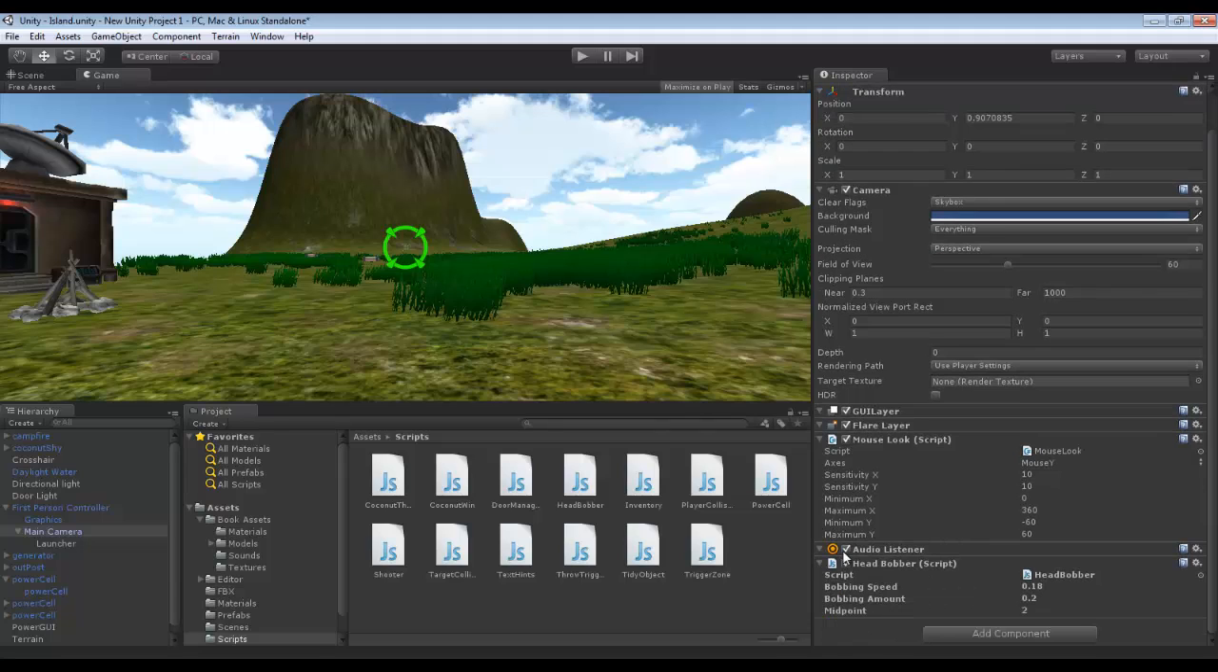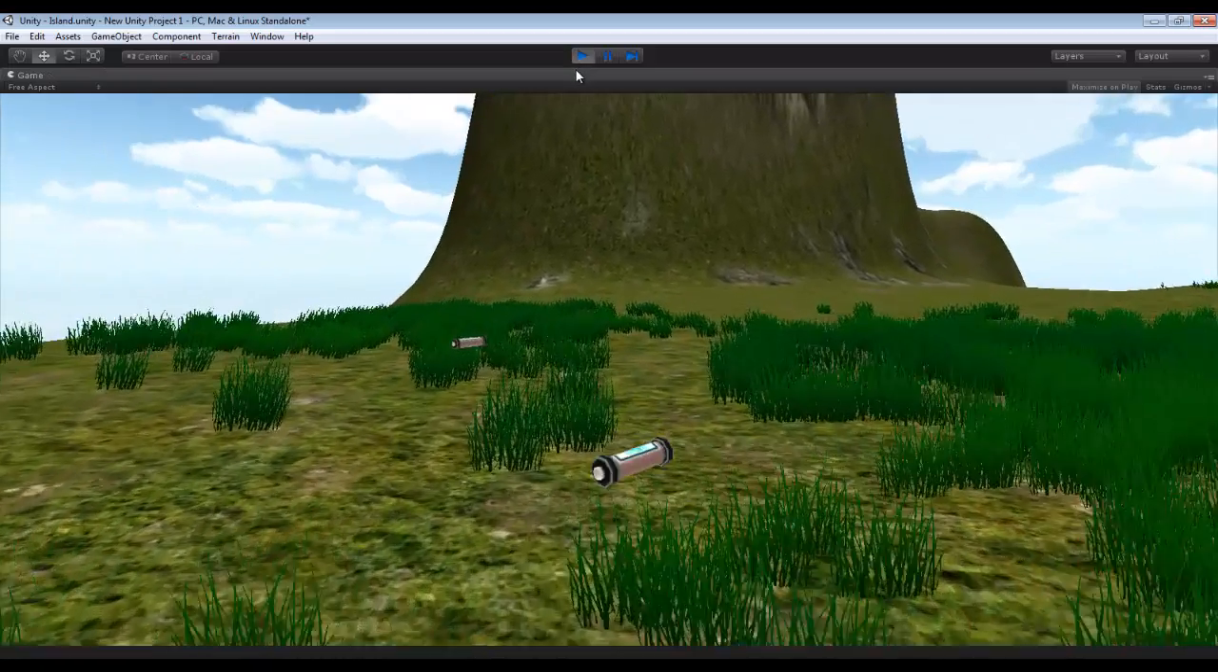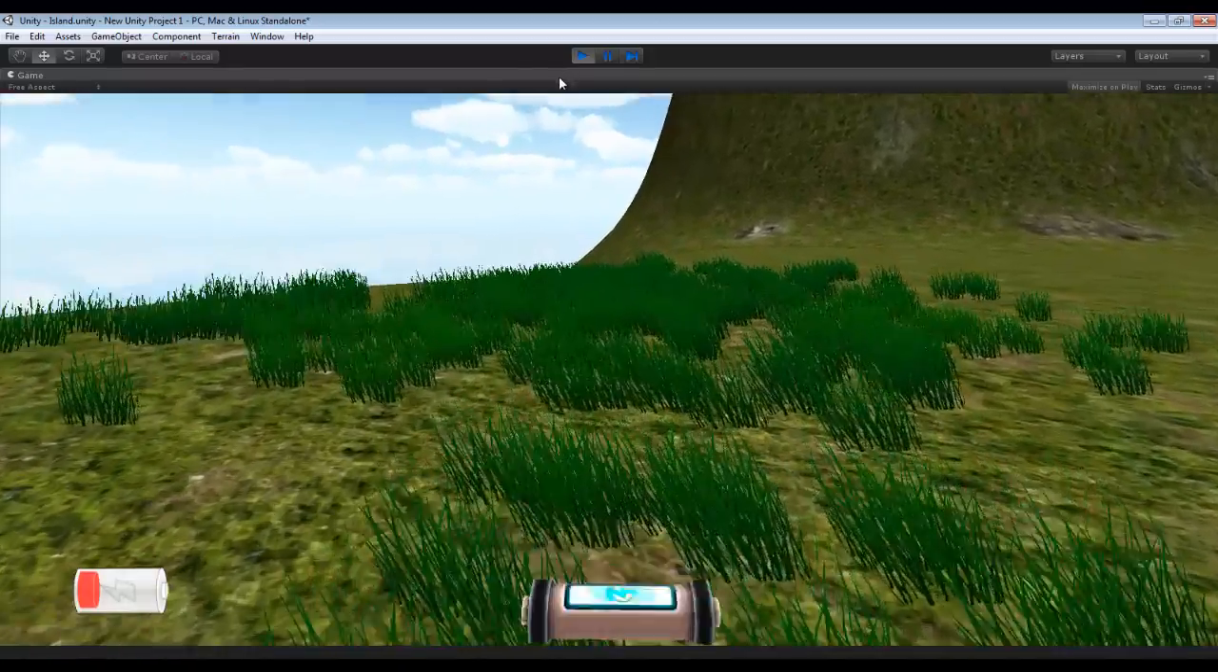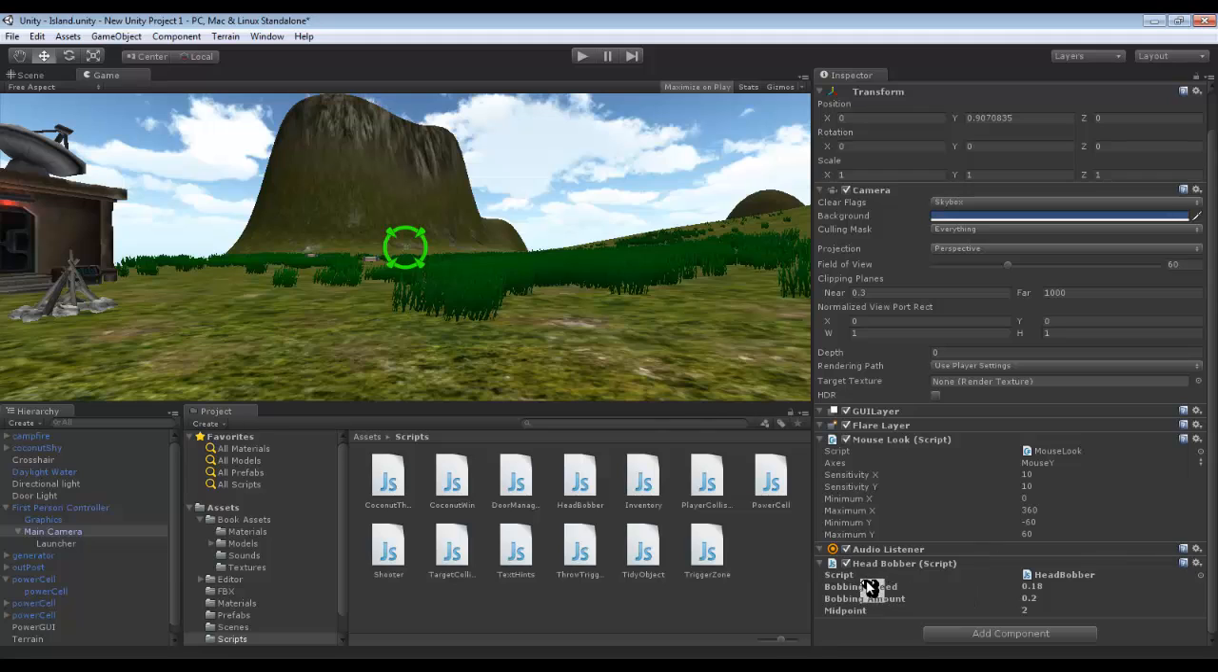And we have it checked, so I'll show you what it looks like. And he's just bobbing his head. Yeah, so I'll turn it off and show you what it looks like without it.